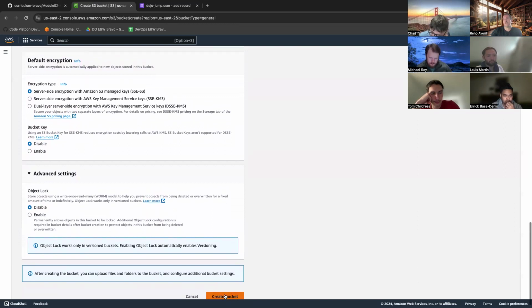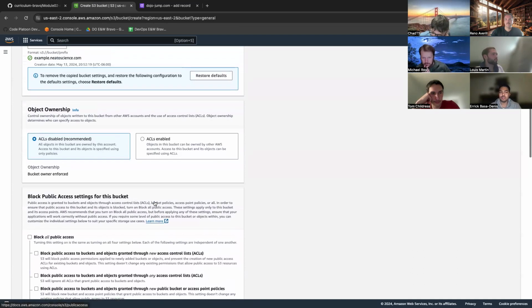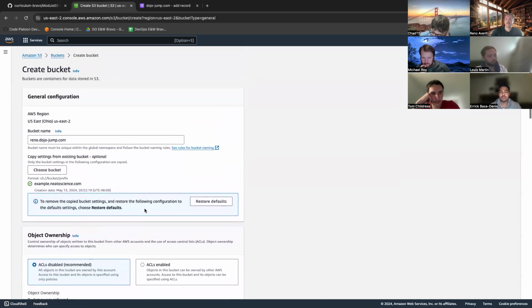I do have a question. Since the S3 bucket has to have a globally unique name, we should make this one first to make sure we have a unique name, and then that way it can match the Route 53. Yeah, sure, that's a good way to go about it. I was just naming it kind of uniquely anyways. I don't think anyone else here is named Reno.